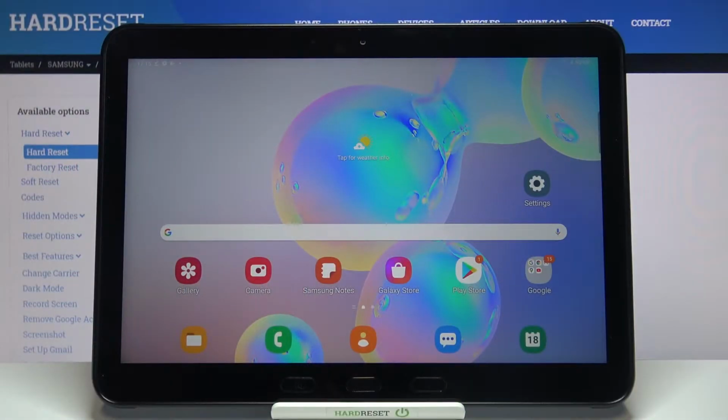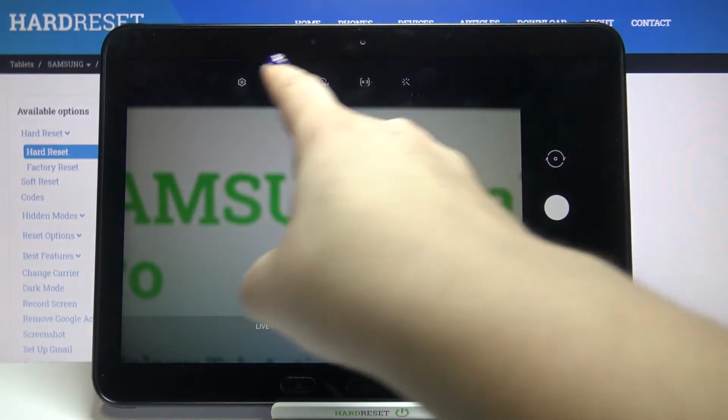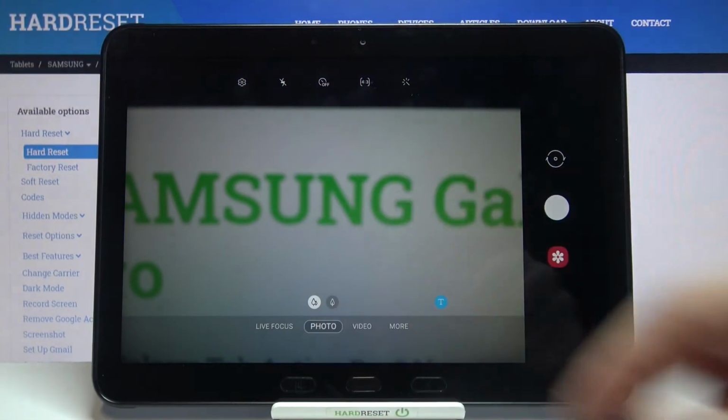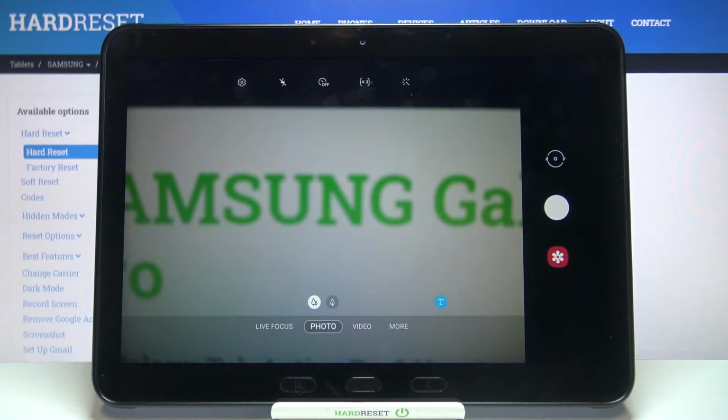Hi everyone, here we've got Samsung Galaxy Tab Active Pro, and let me share with you how to set camera timer on this device. So firstly, let's enter the camera app, and now let's take a look at this option bar. Right in the middle we've got the timer option, which is right now turned off.